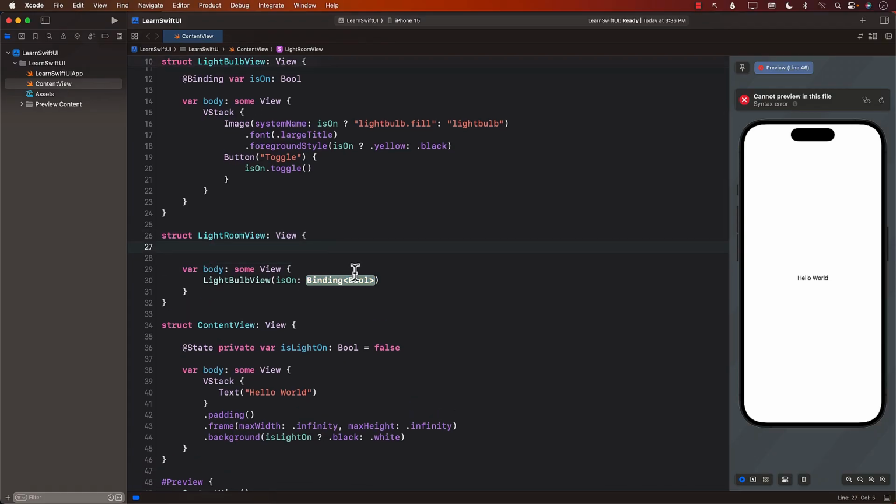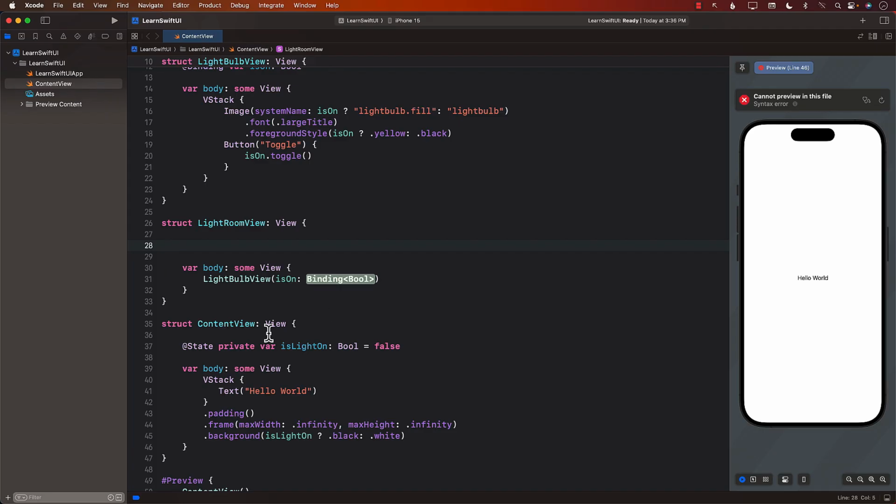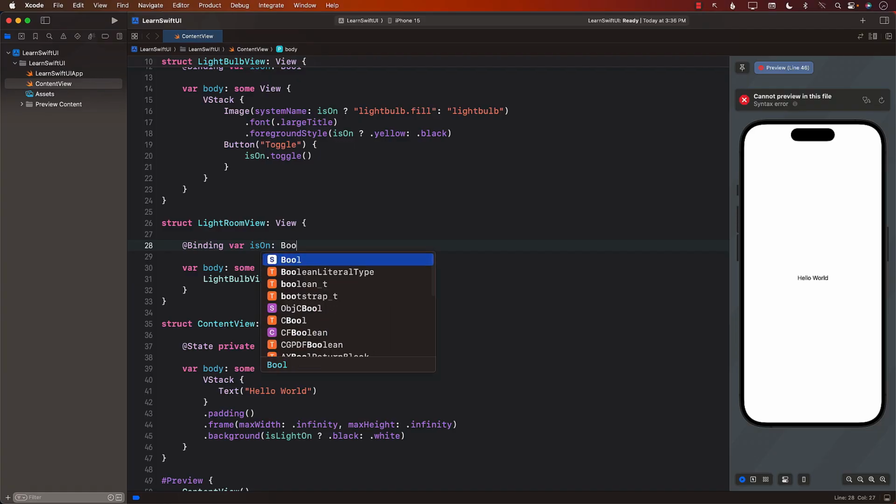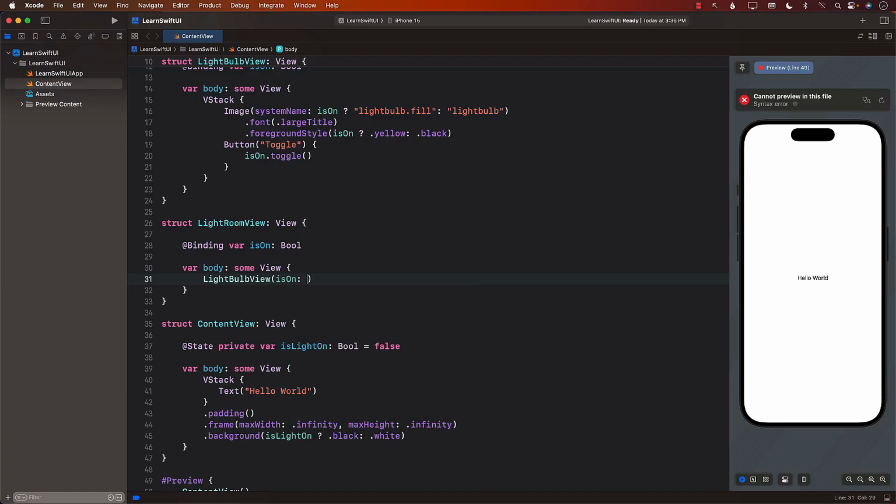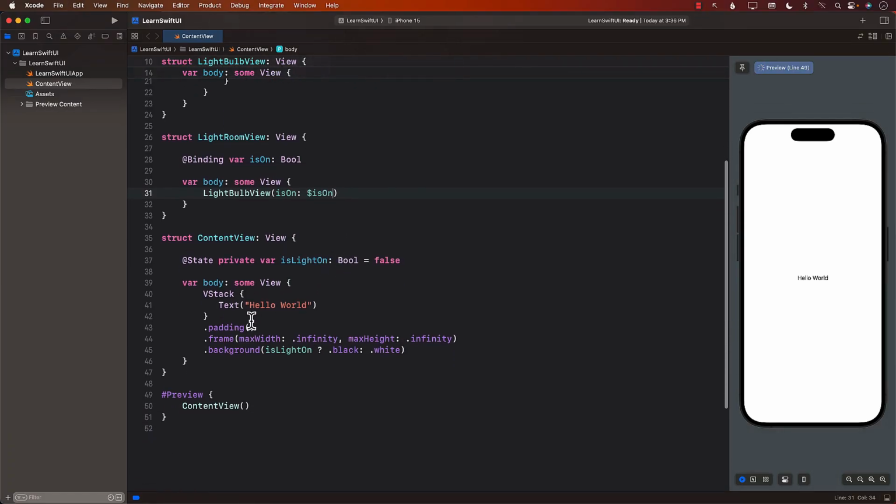So eventually all of this information needs to be sent back to the content view. So again, we're going to use the binding. isOn, Boolean, and we can go ahead and pass the binding to the LightBulbView. There we go. Now in the content view, we can replace the text view and we can start using the LightRoomView. We can also start the binding and pass it down.